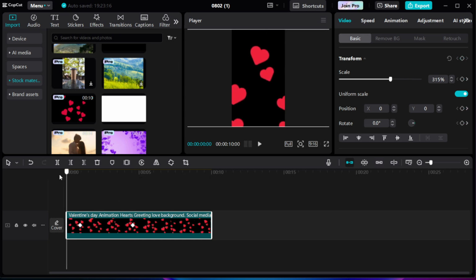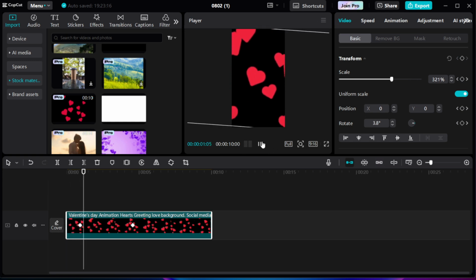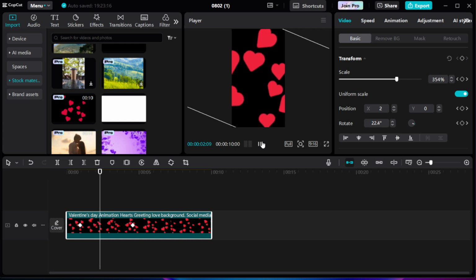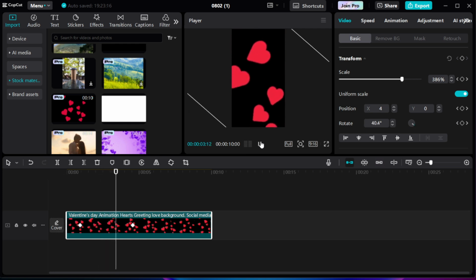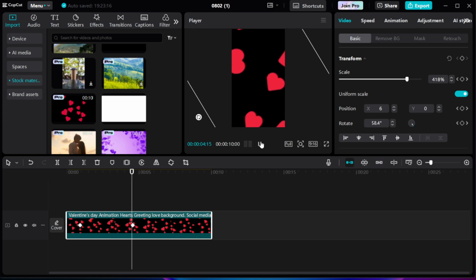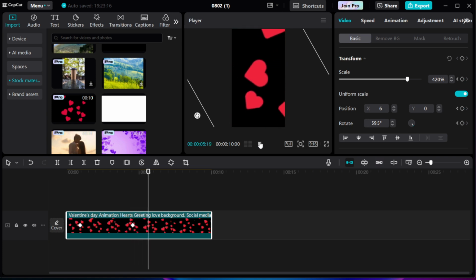And there you have it. A quick and easy method to create both vertical and horizontal versions of your video in CapCut. Enhancing your video's versatility and outreach with minimal effort.